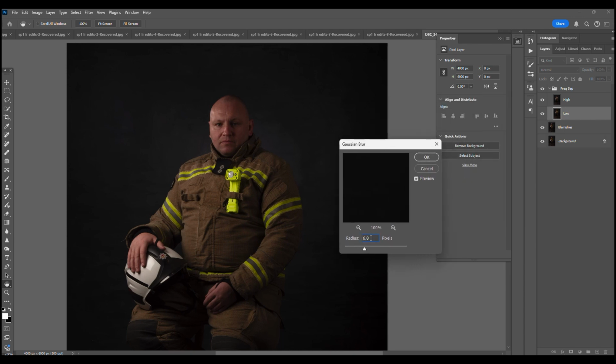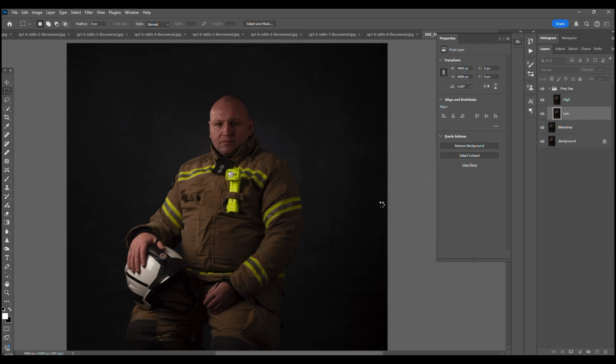The menu just popped up on another screen, we'll just move it over. We're going to set the radius to 6.8. I'll show you what that's done here. So take the high off, you see it's gone blurry, so it's just colours. There's no line and no definition there at all.